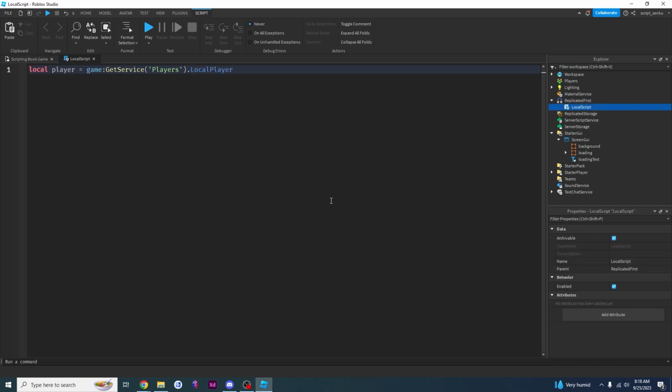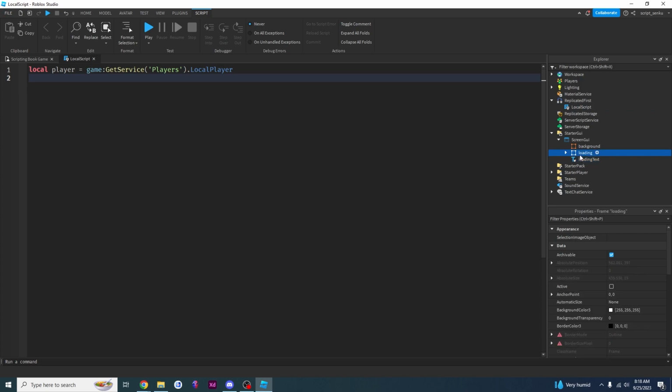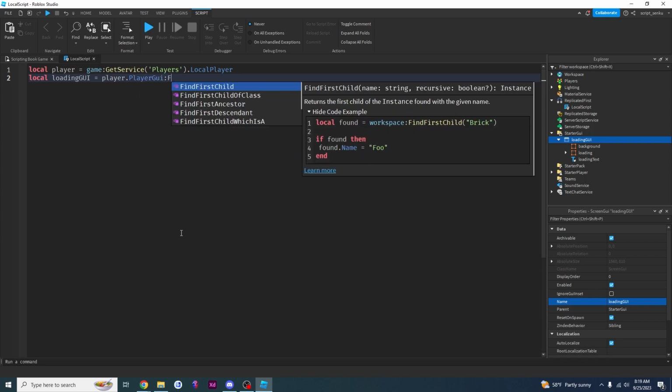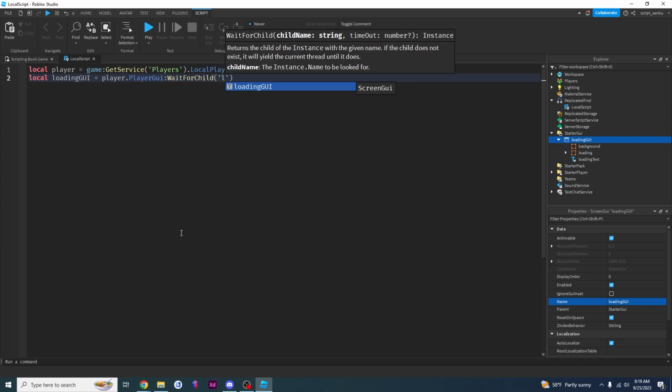So now that we have the player object, we have to get the loading and the LoadingText. So I'm going to rename the screen GUI to LoadingGui. And I know that I'm calling it GUI half the time and GUI half the time, so this will please both parties, hopefully. So in order to get the LoadingGui, we have to say local loadingGui equals player.PlayerGui:WaitForChild("LoadingGui").